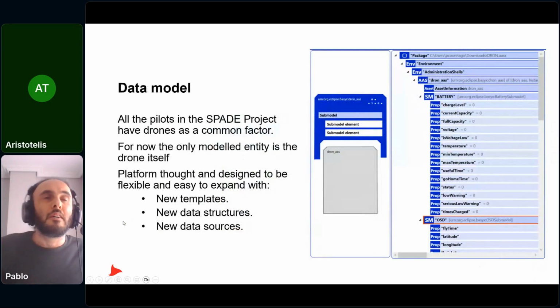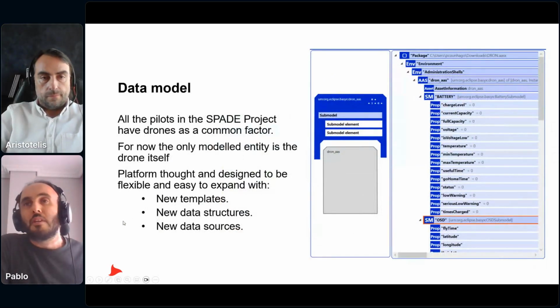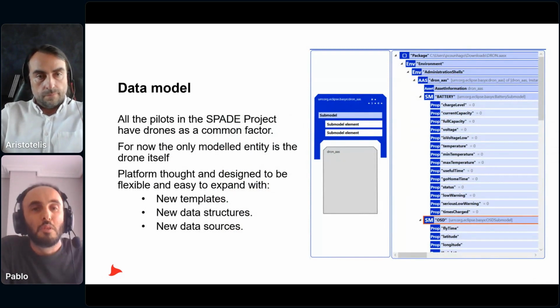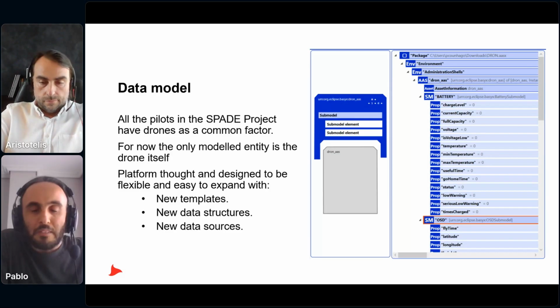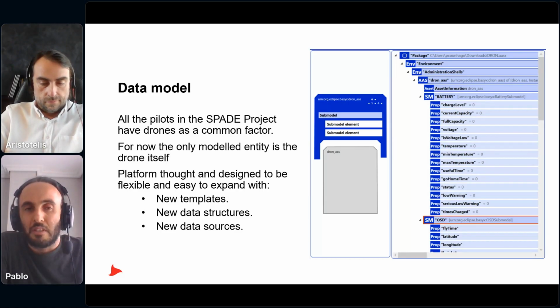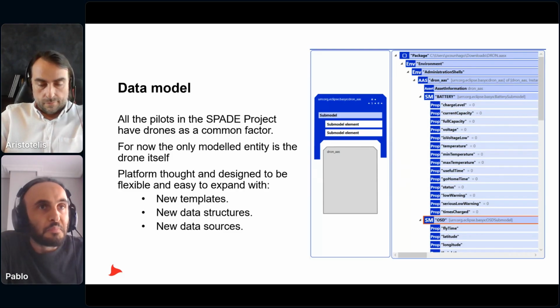So the first step that we have to do in order to create this digital twin platform is to understand what the physical assets we want to model are, and what information they provide, and what we have to do to get this information in a standardized way and put it in a model that we can use.